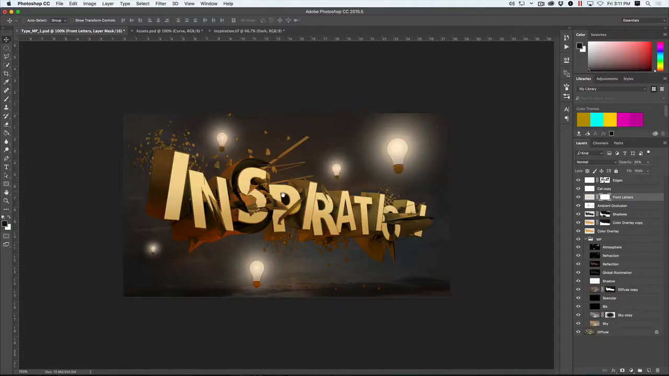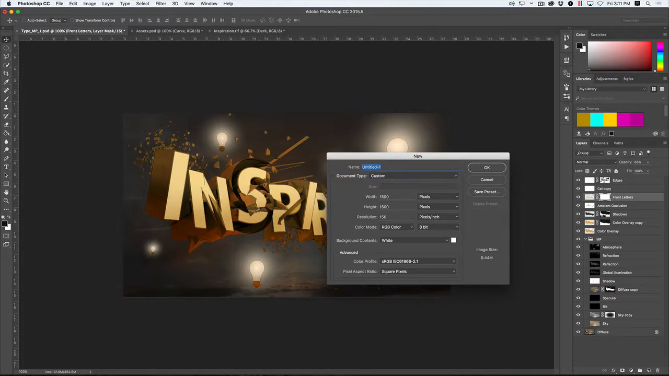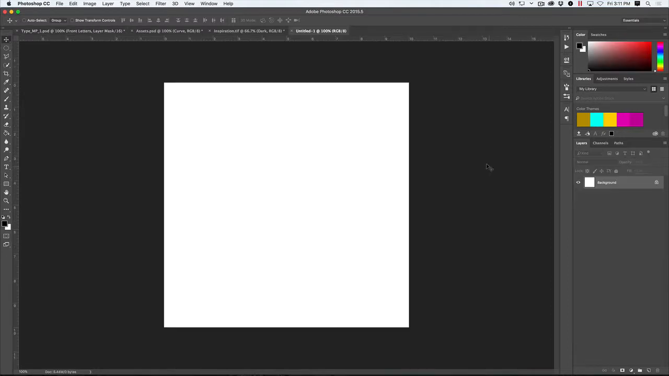Alright, so now we're going to go ahead and create some abstract shapes to add some visual interest to these letters. So let's go ahead and say File, New, and we'll start with a 1500 by 1500 at 150 resolution. Background color can be white, and let's hit OK.